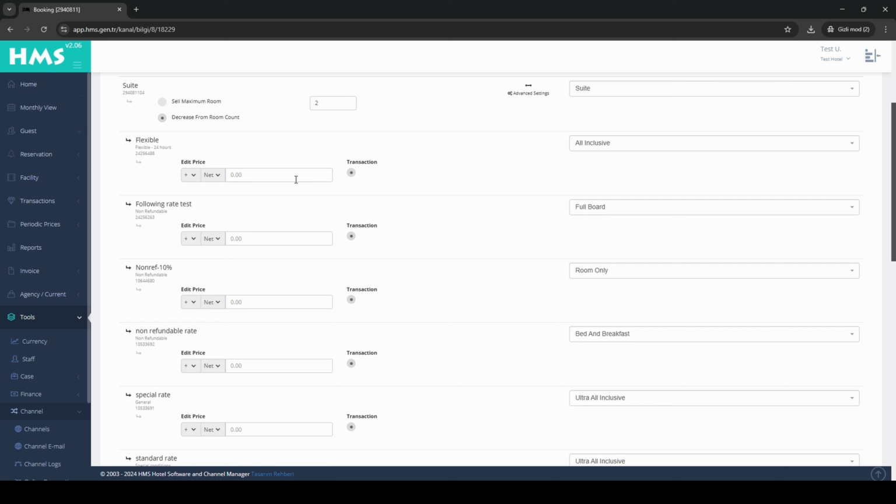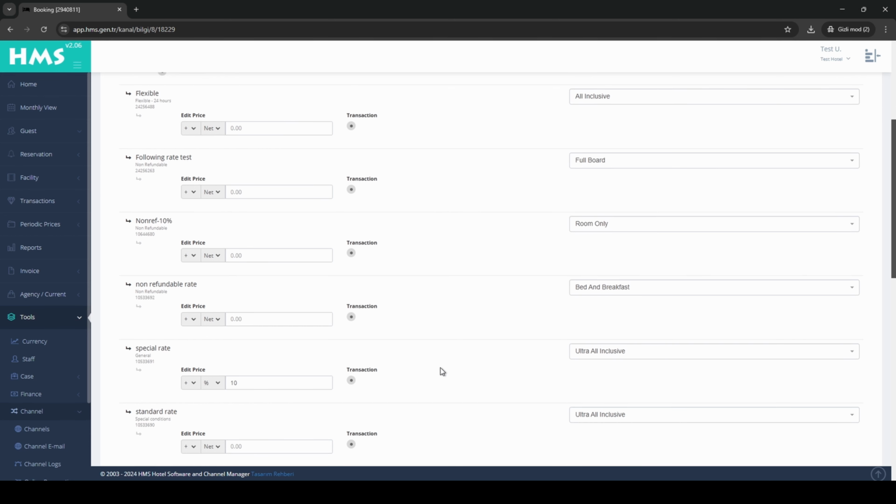For example, suppose we want to send the price of our Ultra All-Inclusive room with a 10% increase to the channel. We simply enter this adjustment here. Once saved, if we enter a price of €1,000 for our Suite Rooms Ultra All-Inclusive room type in the Periodic Prices tab, our price will be sent as €1,100 to the online channel. This operation can also be used to apply discounts or send a fixed net price.